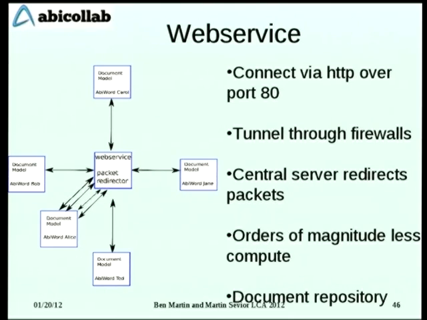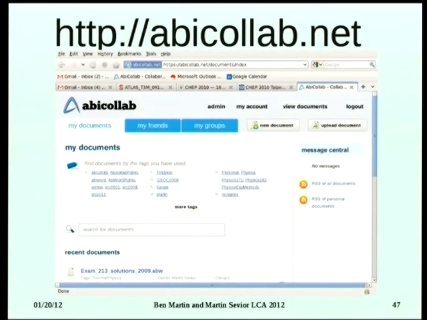So this means that we can actually run our web service on small little machines. But having done that, why not go the whole cloud route and actually have a document repository as well? So that's what we've done. This is our service, abicollab.net, and it's totally free. You can just log in, and you get 1 gigabyte worth of document storage there.